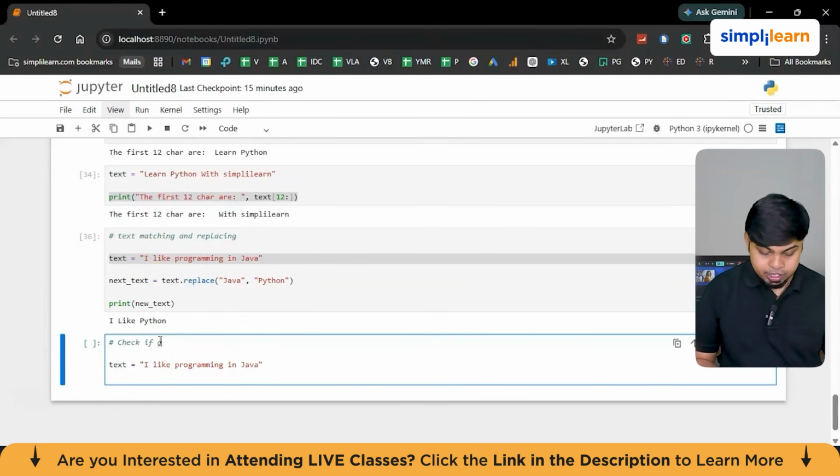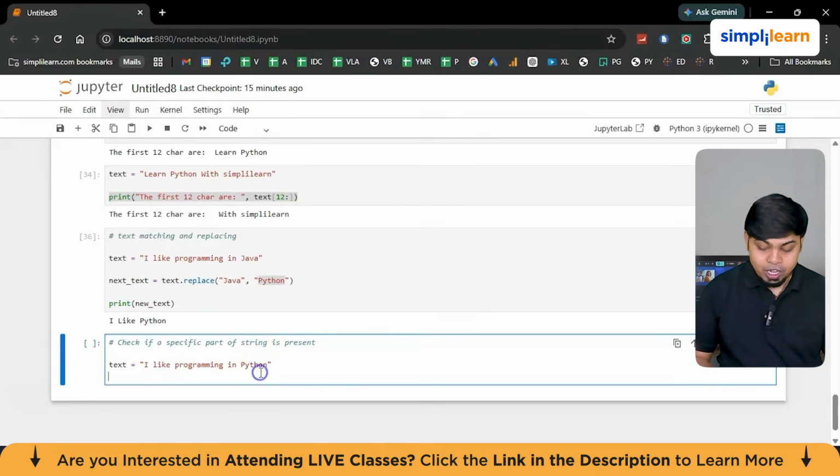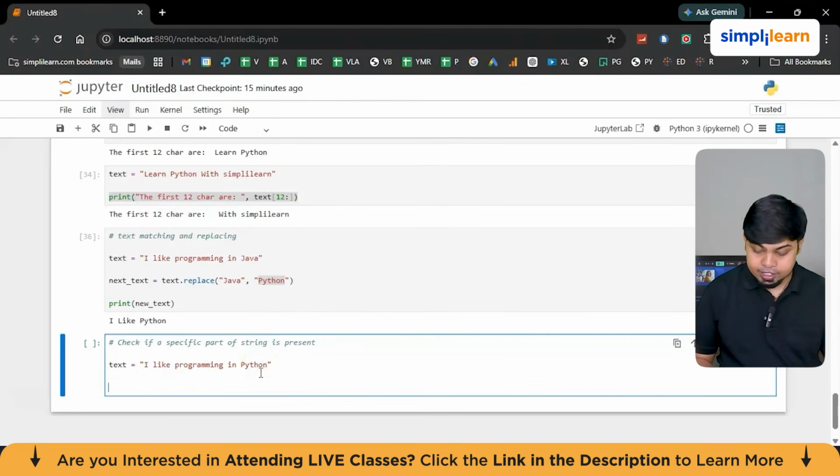Check if a specific part of string is present. So now this is my text, right? I like programming in, let's say I'll go with not Java, I'll go with Python. So I'll replace Java with Python. Now I want to identify if Python is available in this particular text or not.